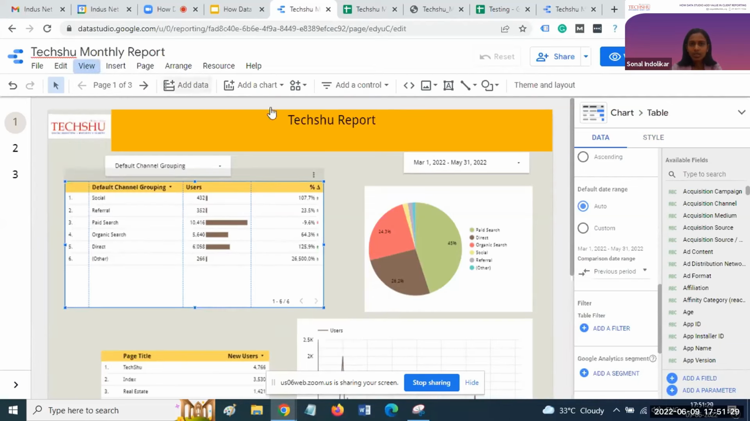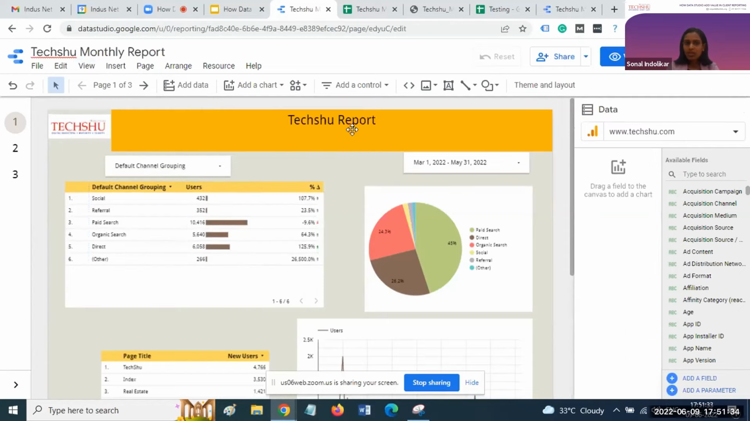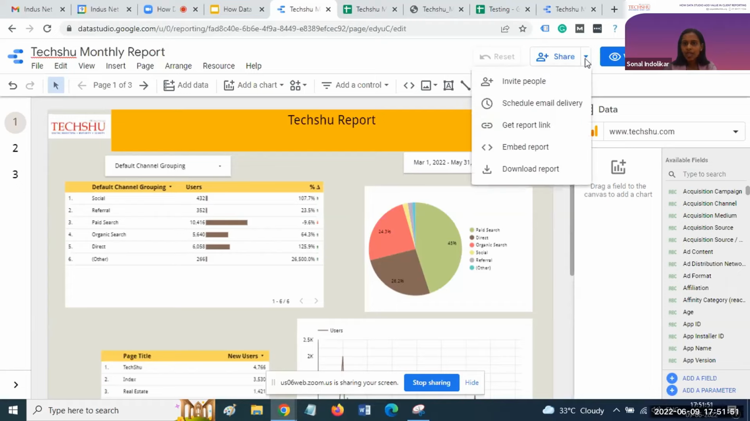Now moving to the sharing related part. Once your report is created and you want to share it with your client, what options are available? In the sharing, when you go to the right hand side corner, we have an option called share. When we click on the share button, we have an invite people option.